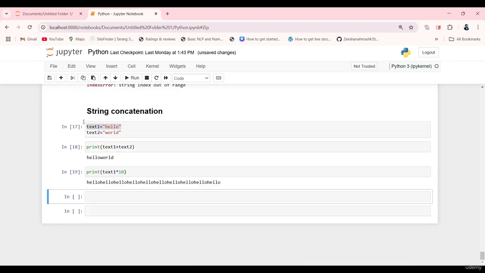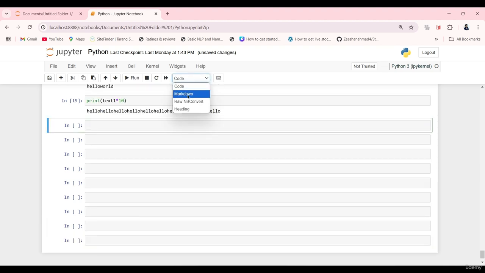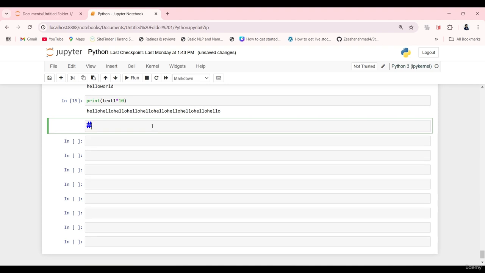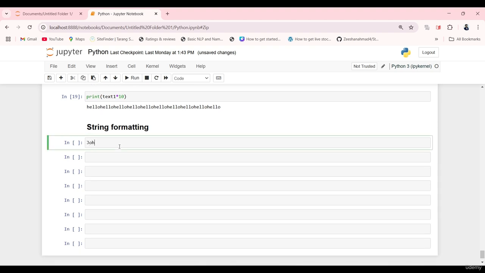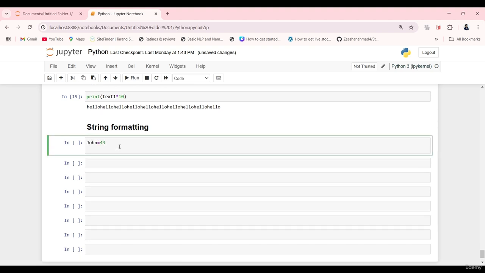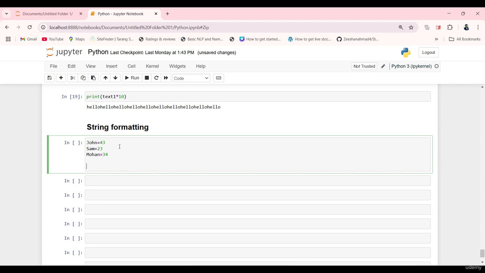Next, let me talk about something called string formatting. Let me give a heading: string formatting. Suppose I have a few variables such as John 43, Sam 23, Mohan 34. What do we mean by string formatting? Let us try to understand. Suppose I want to print the value of each one. So print.